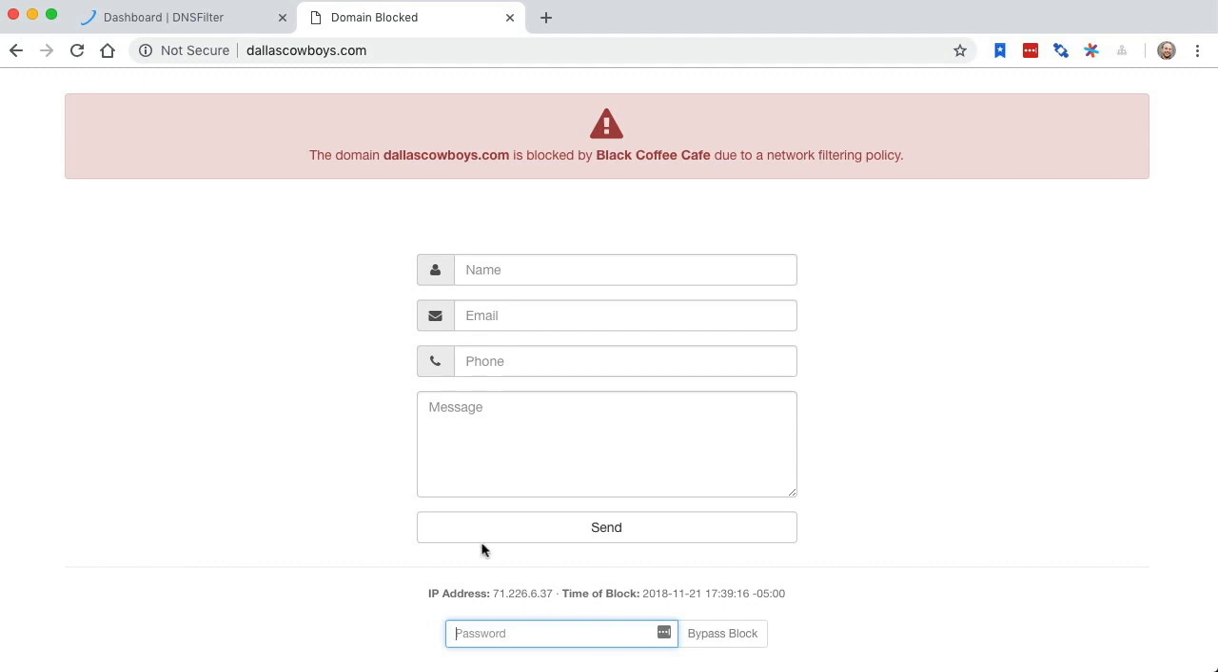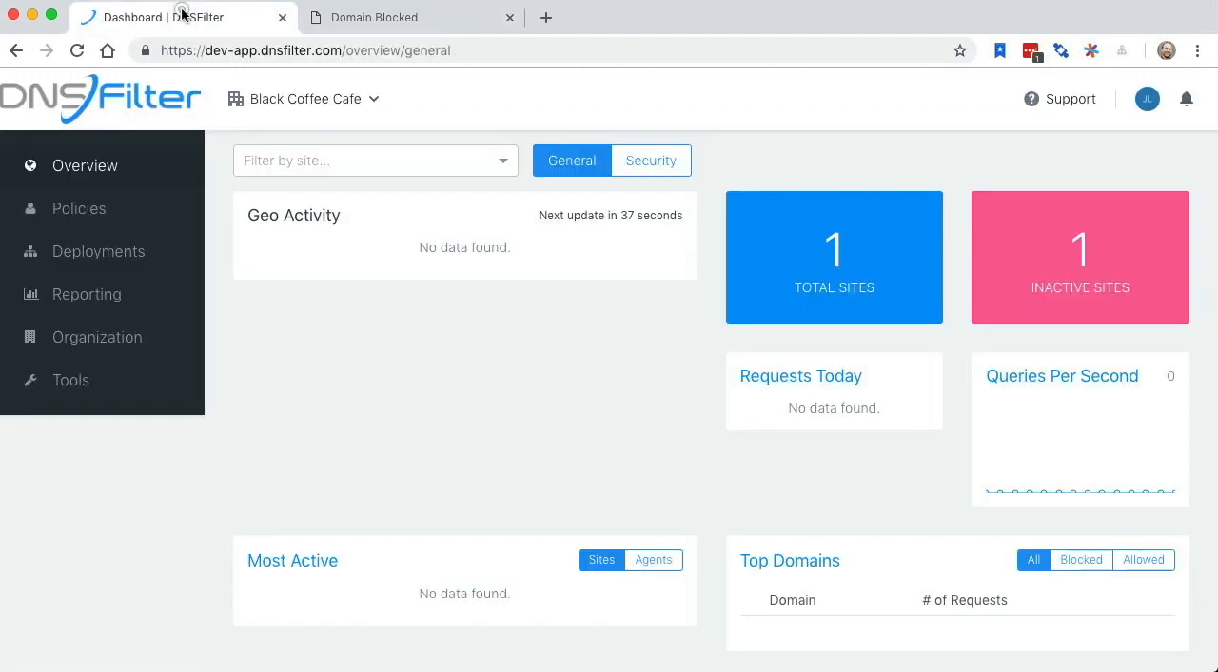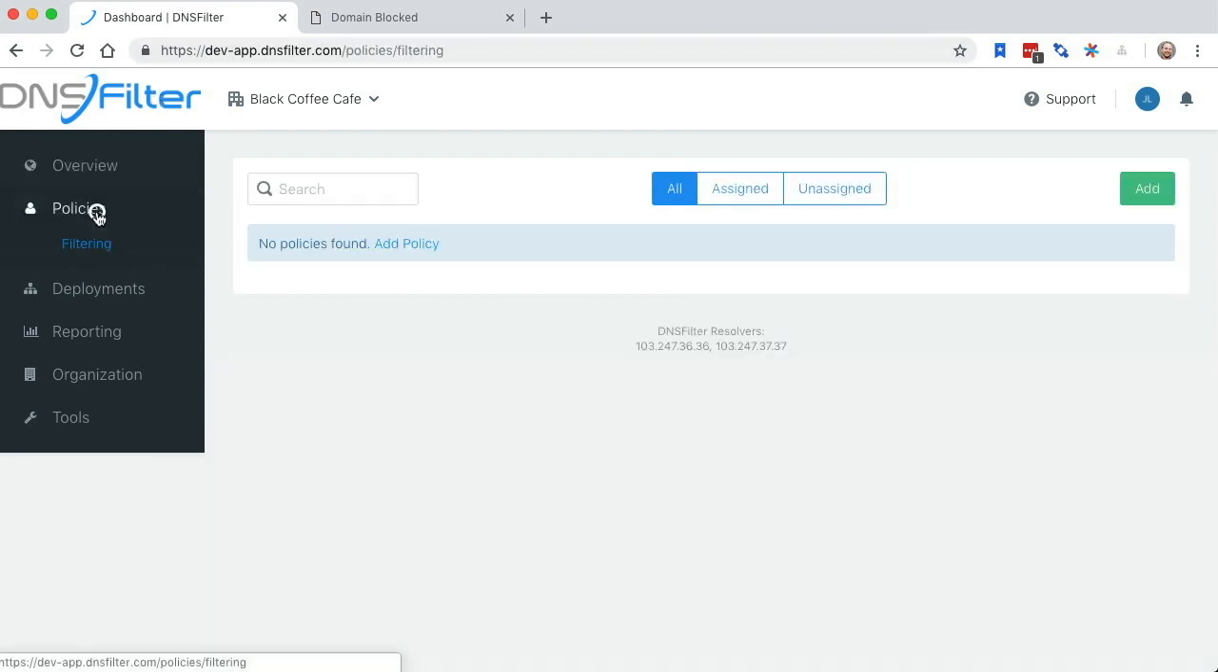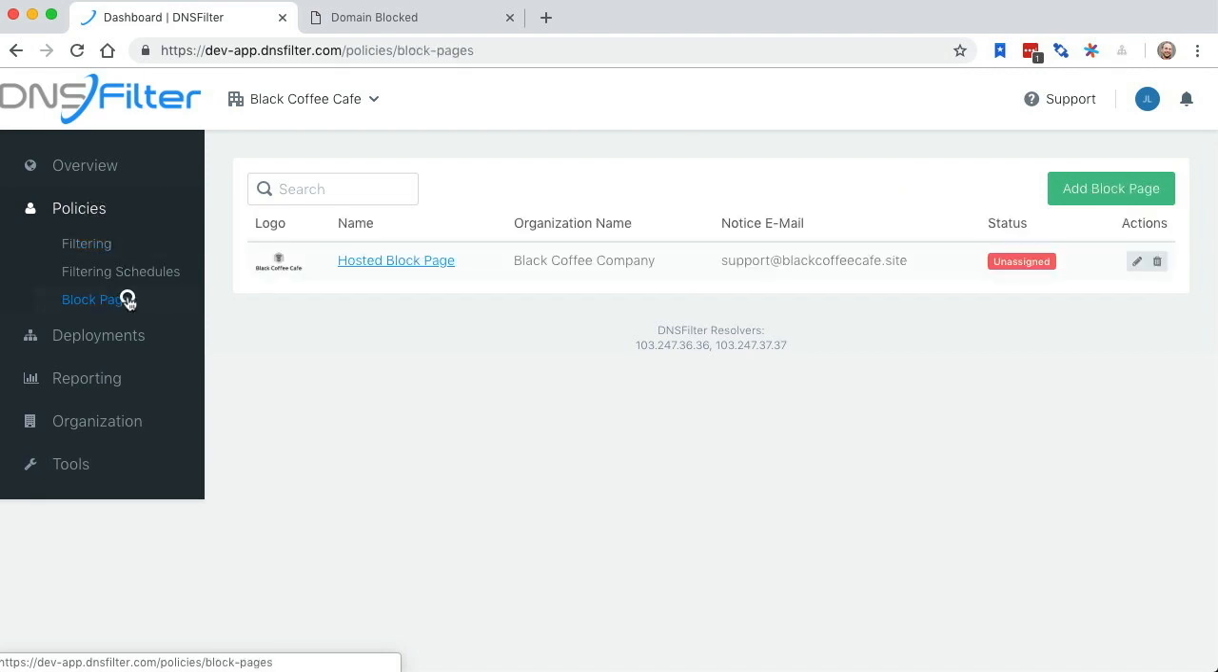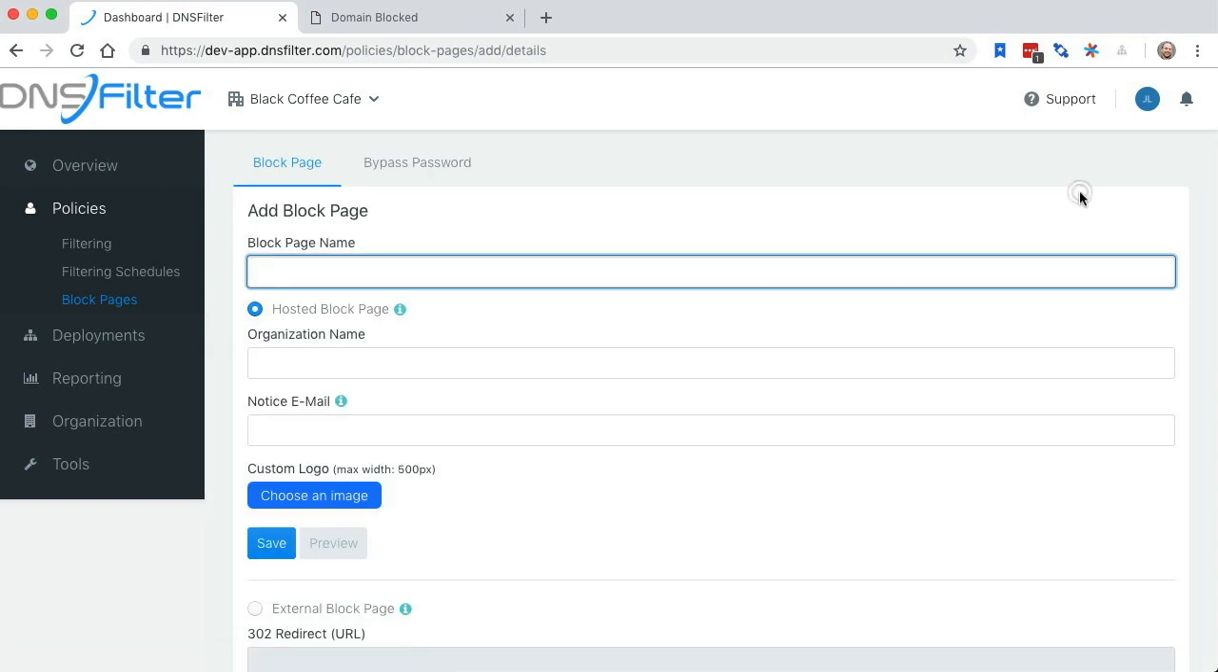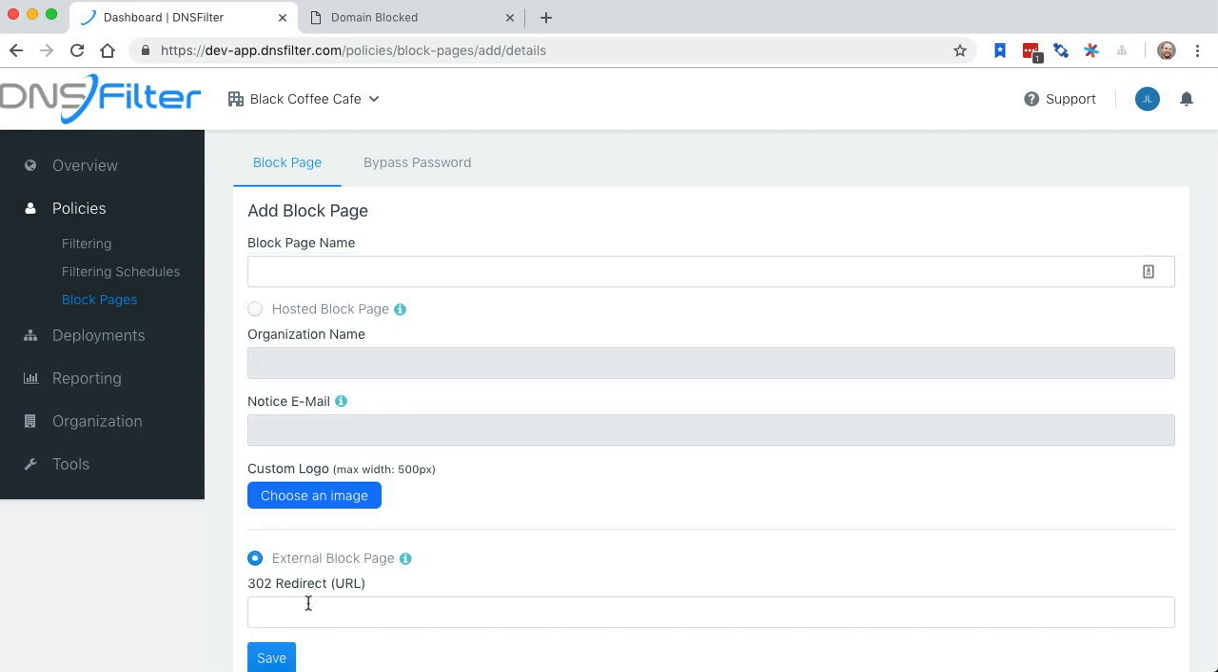Now that we've seen an example, let's go ahead and configure a block page. In the dashboard, navigate to Policies, Block Pages. Click Add. Now there are two main options here. We can have either a hosted block page or an external block page. Let's talk about the external block page first.